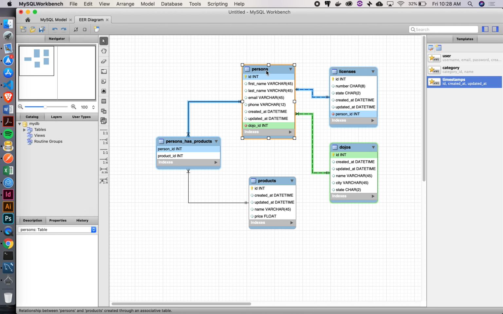In the persons table, we have an ID of an int. We have a first name, a last name, an email, a phone, and then we have a created at and an updated at date time, which tells us the date and the time that we created that person, a particular record, right? Correct.